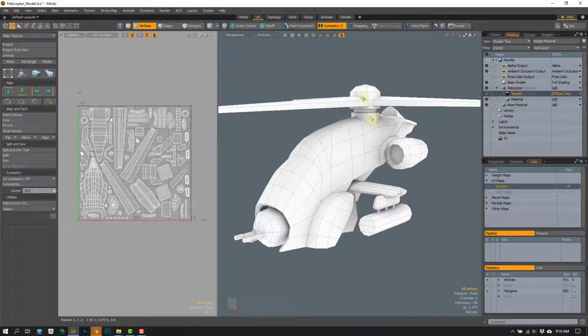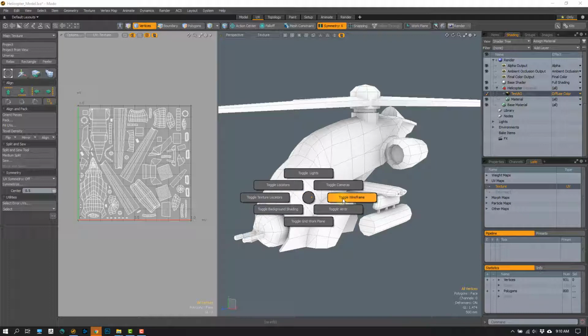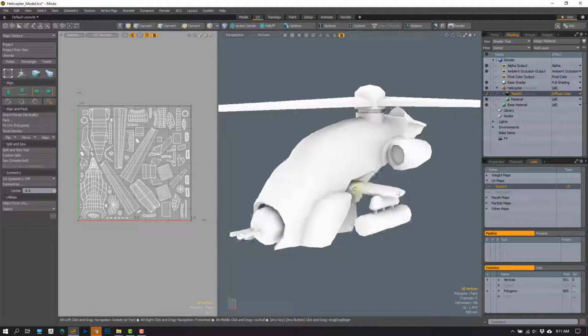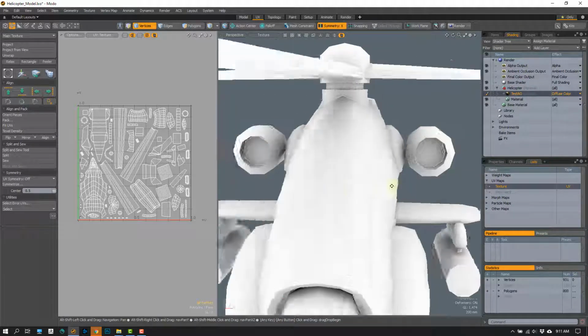The other thing, the wireframe is interacting or fighting with what I'm trying to see. So I'm going to hold Control and 1, hover over toggle wireframe, and let go of Control and 1. It gets rid of our wireframe. Now we can really look at this and see what's going on here.